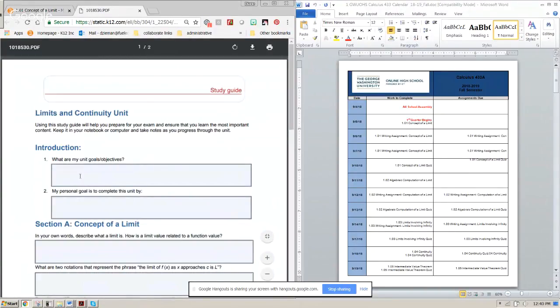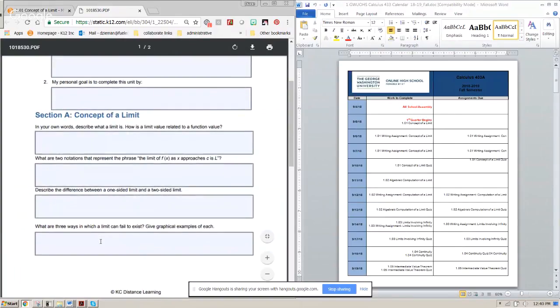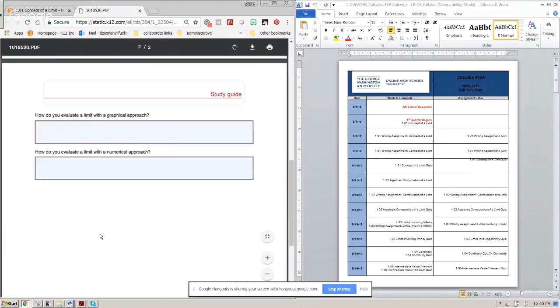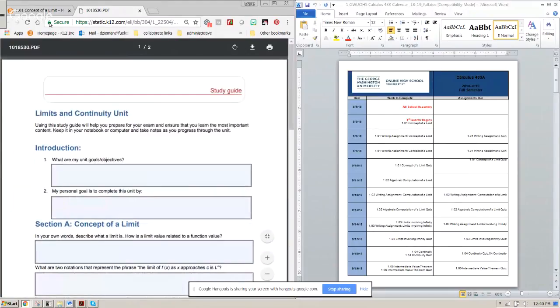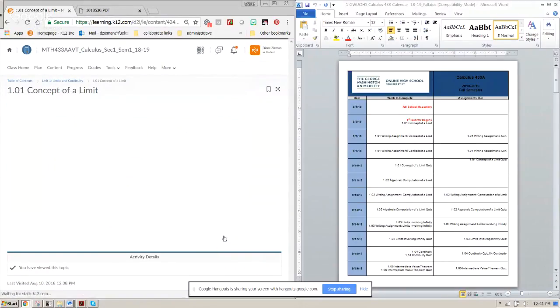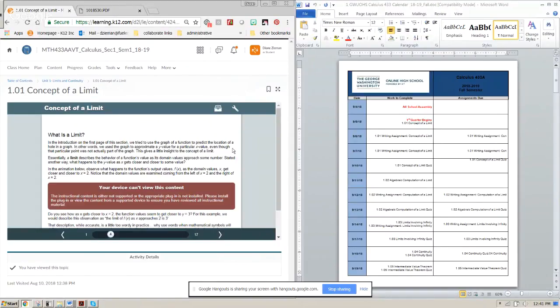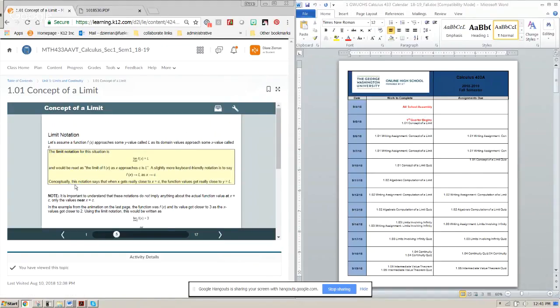What are my unit goals and objectives? What's my personal goal? And then it goes through and gives you some questions to fill in that will help you as you work through the lesson. Print this. Have a notebook to keep them in. It will be helpful for when you're studying for your quiz, which, remember, is coming up on Monday. And it's going to go through a little bit of pre-algebra review and so on as you work through the lesson. Now, my computer's not configured correctly, but it's going to go through a lot of information.